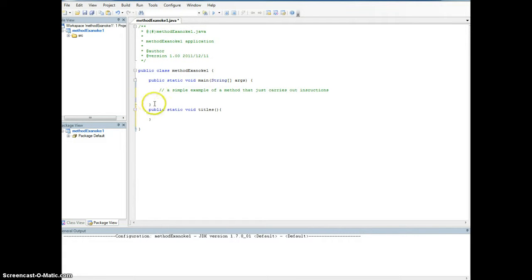So down below my main method I've created a new method called public static void, and the method name is titles. I want to give my instructions so we know what it's going to be about, and this one is simply going to print titles. The precondition, there is no precondition and there is also no post condition, so I'm going to put none in there. We'll close my comment tags.